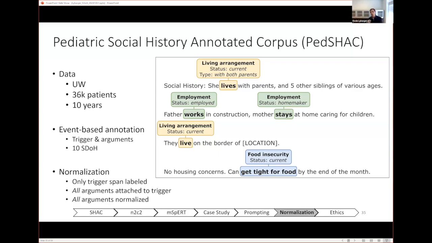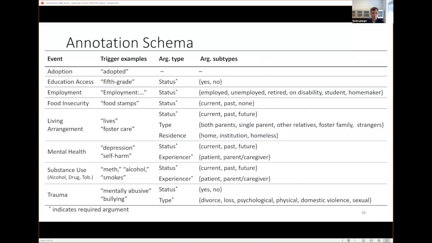But in this case, all of the arguments are what we previously called labeled arguments. Every argument has a value, or excuse me, a subtype label that's normalizing the contents. So there are no span-only arguments. And then all of the arguments just connect directly to the triggers. From our previous experimentation, we found that we could very reliably find these key phrases that are cueing you into the fact that there's living information or employment information. And so we have this focus on normalization.